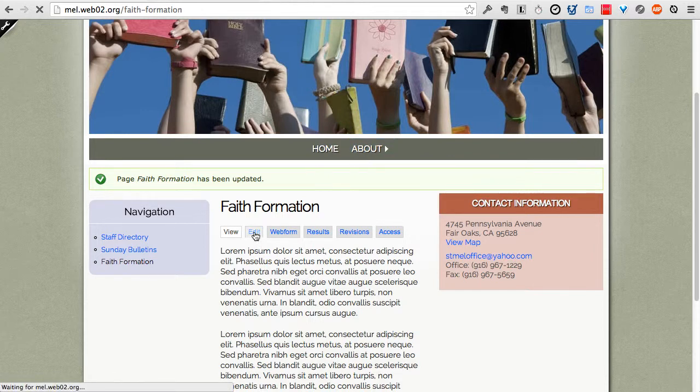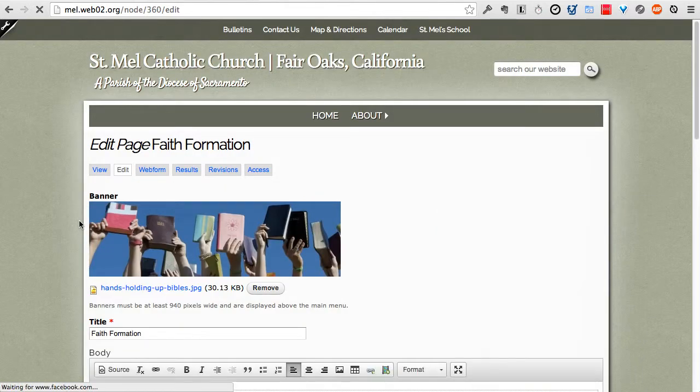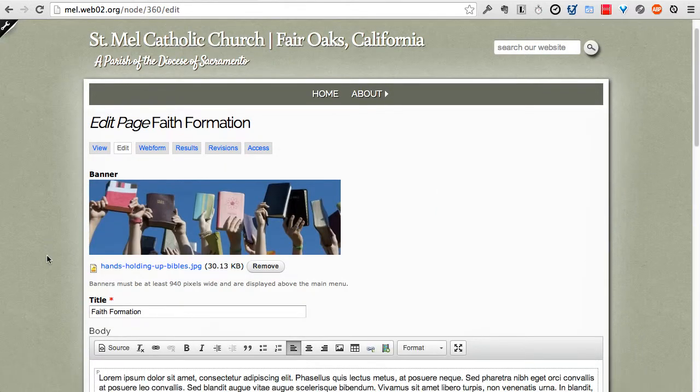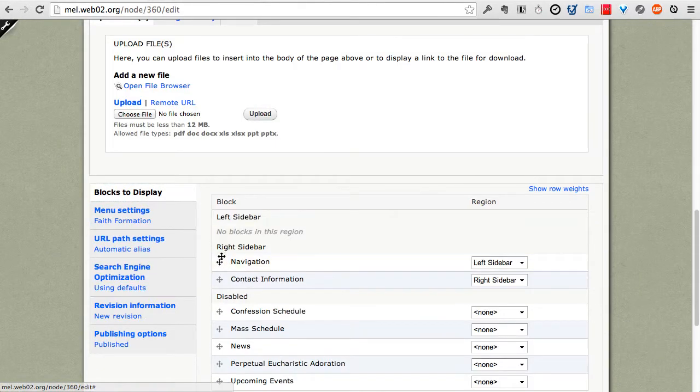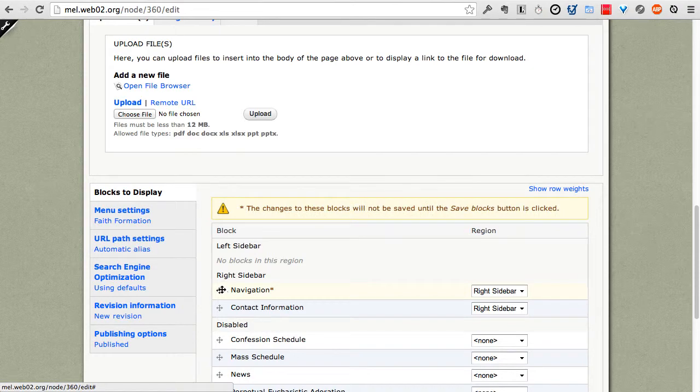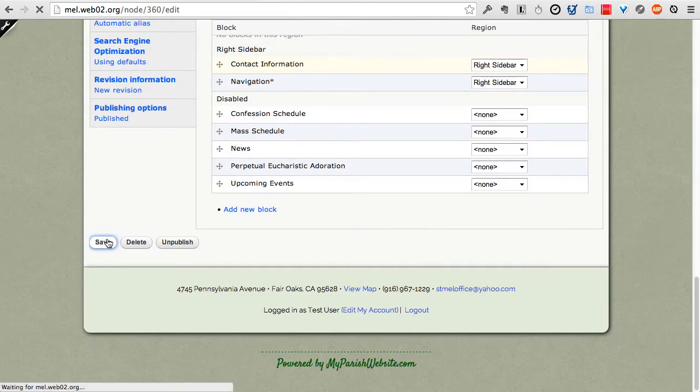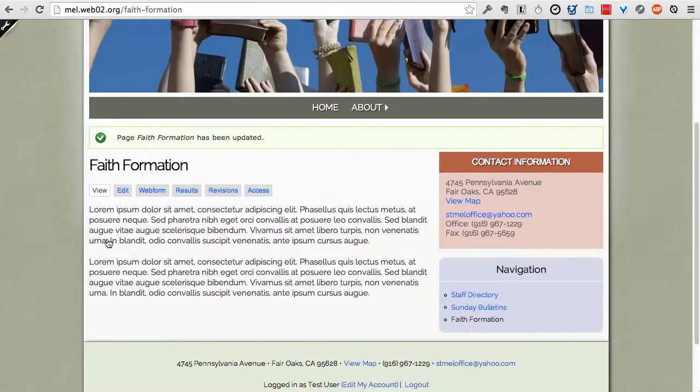We can edit this page, and we can place navigation over in this right sidebar. We can do that by scrolling down to Blocks to Display and just dragging navigation over to the right sidebar. Let's put it underneath contact information. Go down here and click Save. And now navigation is over here on the right.